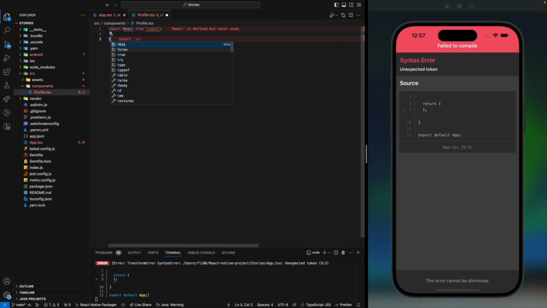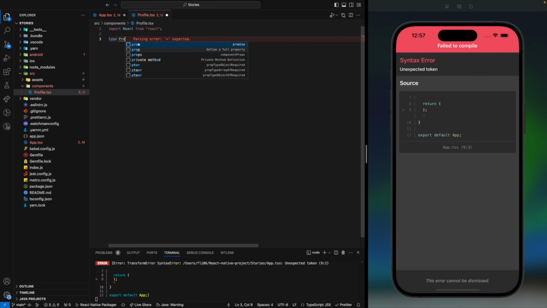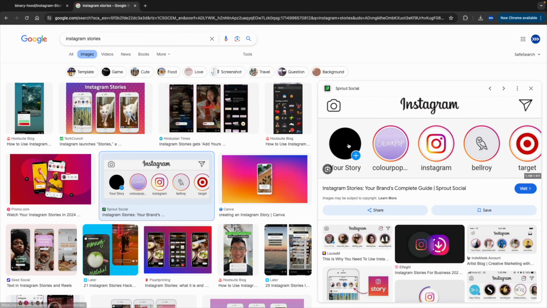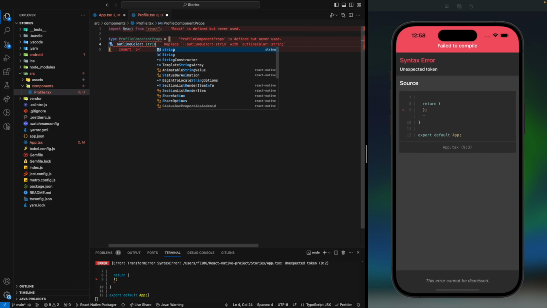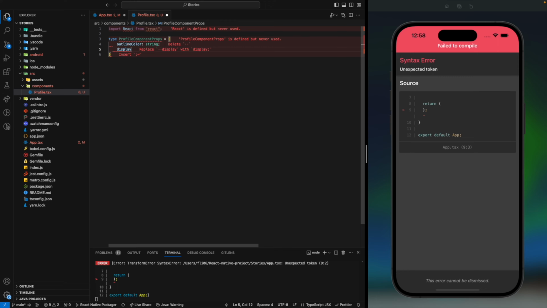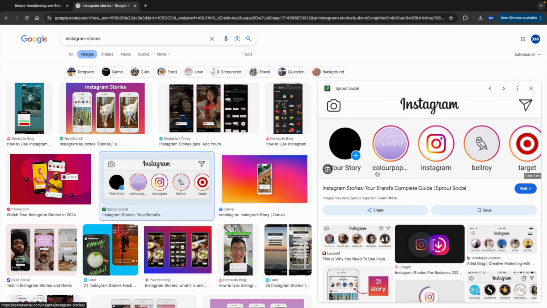Yeah, definitely. We're now going to define our type, ProfileComponentProps. We can say these will be the props that we're expecting when we call this component. And we're going to say outlineColor. As you saw, we can give an outline color, and we can say outlineColor is a string. We're going to pass it a string, and we're going to use this as the outline color. And then we can say displayName, what you want to display underneath the picture.